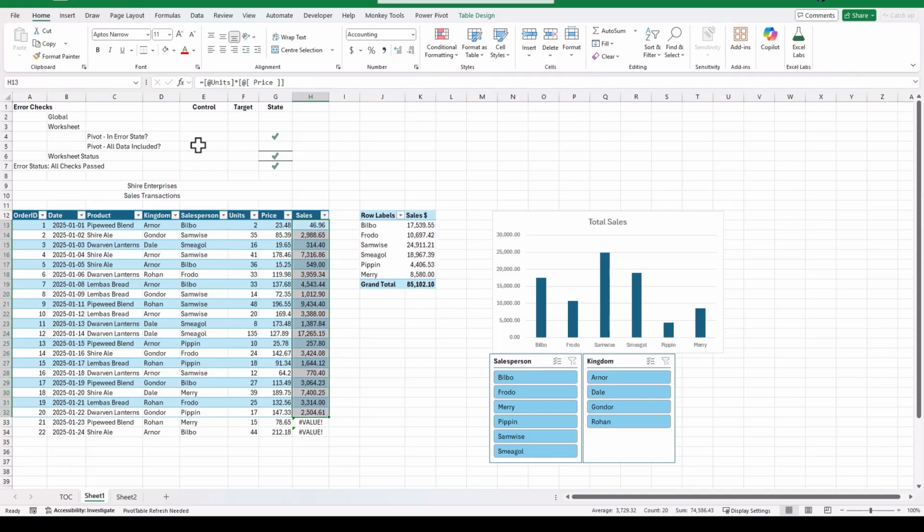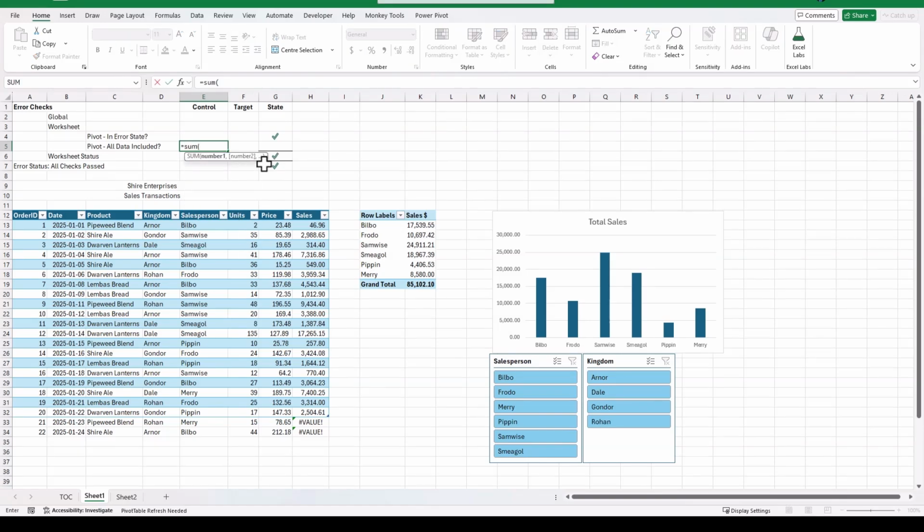So what I'm going to do is use these control and target. And this is where this becomes a useful technique for looking at virtually anything else, because I can now go and say, let's take the sum of my sales column.